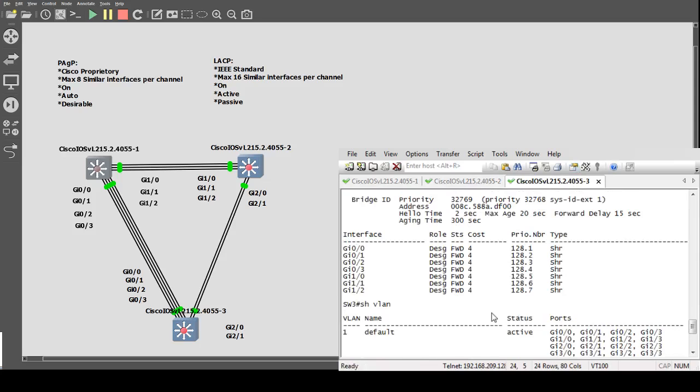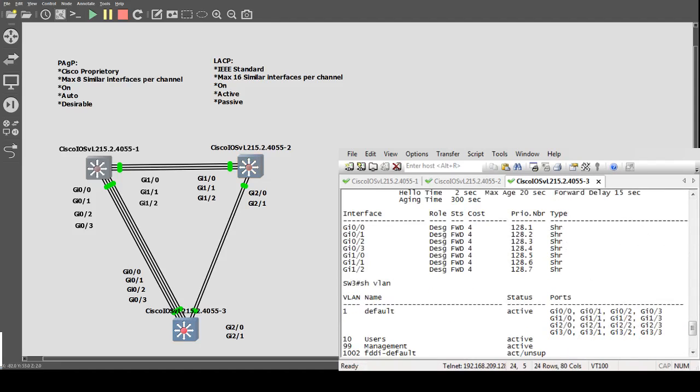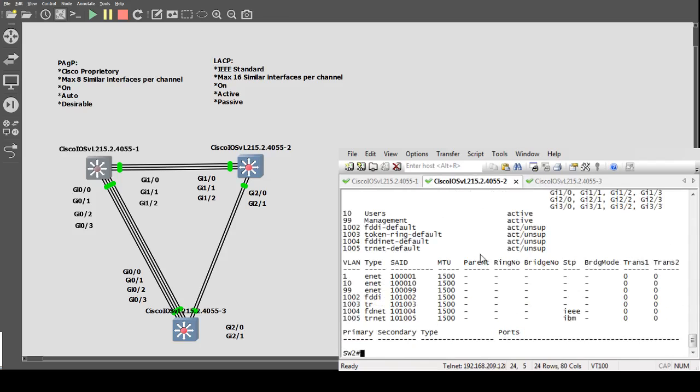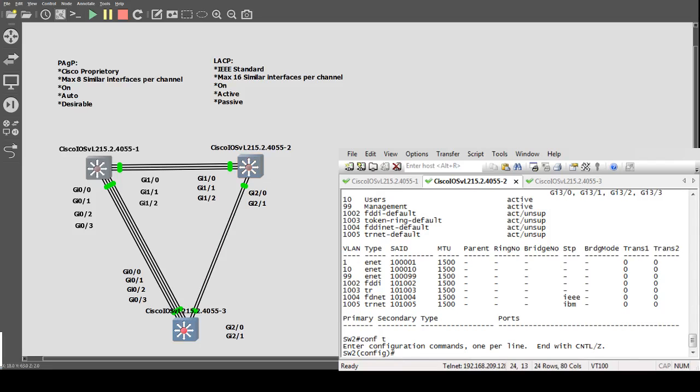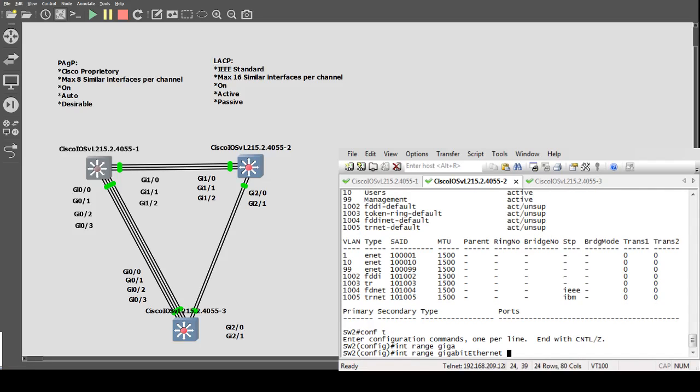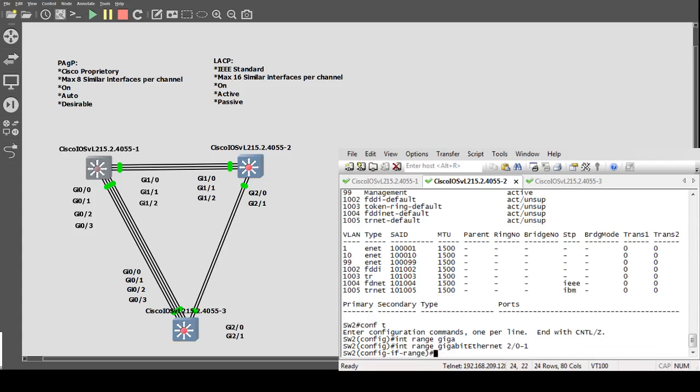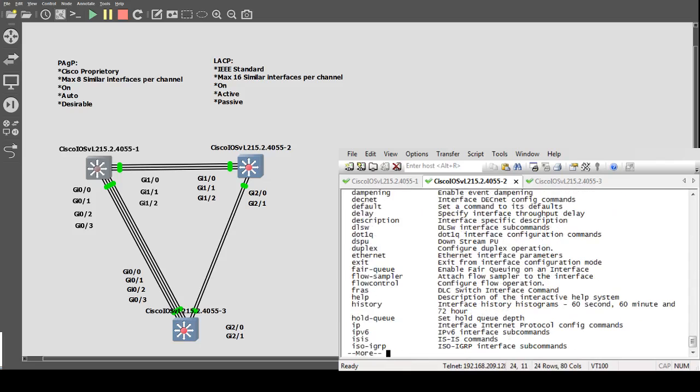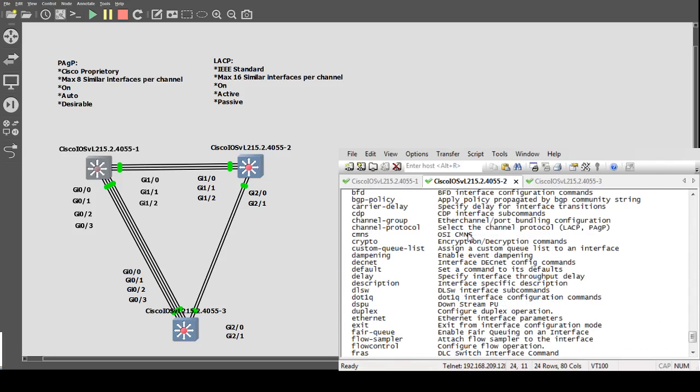Now there's something interesting, by the way, in show spanning-tree. These are all designated forward, but however this is alternate blocked. So I'm going to configure this first to show you something very interesting, which you might have forgotten already in STP protocols. Like I said, all of them are gigabit Ethernets. So interface range gigabit 2/0 to 1, so only 2 of them. Now you can edit. So if you want to see manually, it's in this channel protocol and channel group.